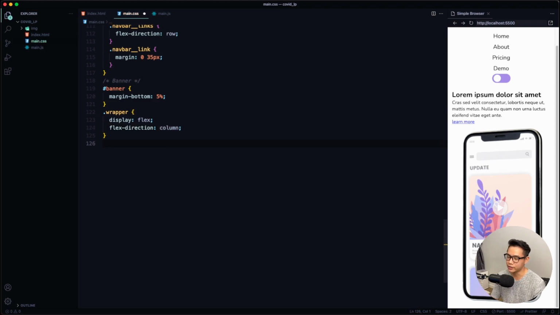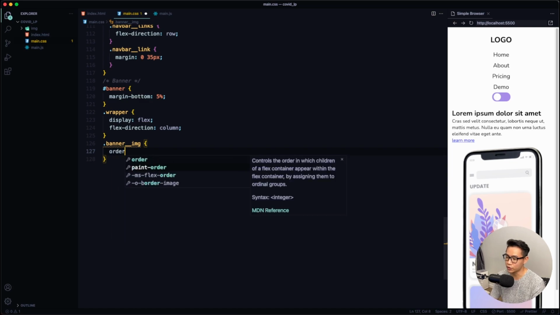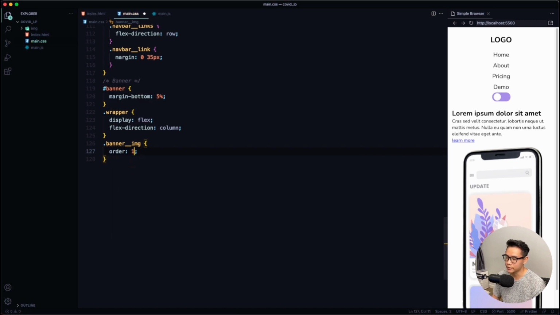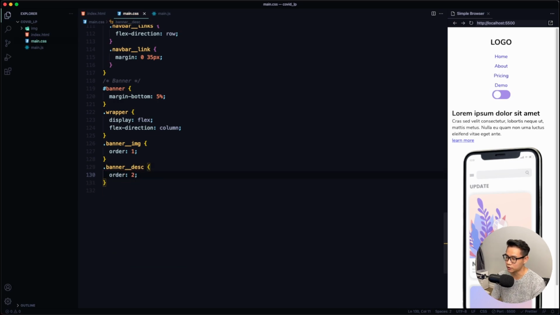Next, let's target the banner image. So banner__img. So we want the image to be on top of the description. So let's say order to be 1. And now we want to target our description. So desk, and give it an order of 2. Give this a quick save.